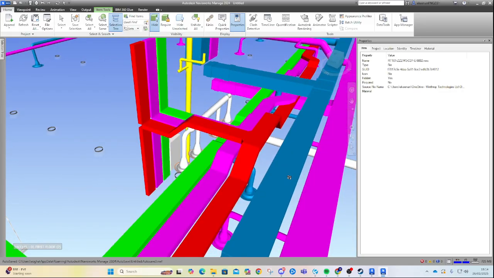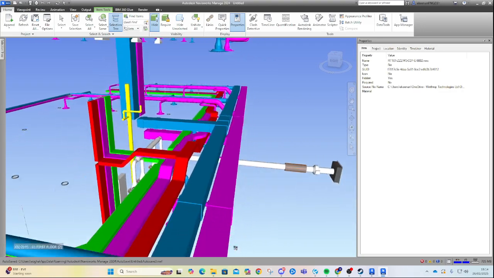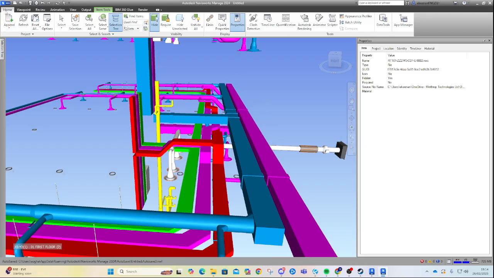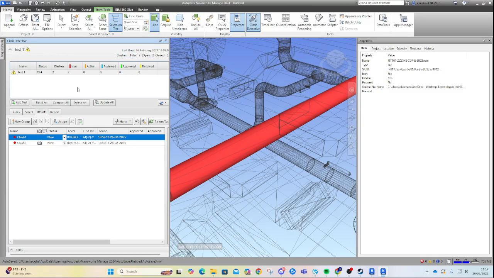Right, so clash detection in Navisworks Manage. You'll need Manage for this, not Freedom, so you need a paid version. Just go to the Home tab, then across to Clash Detective, about halfway across.